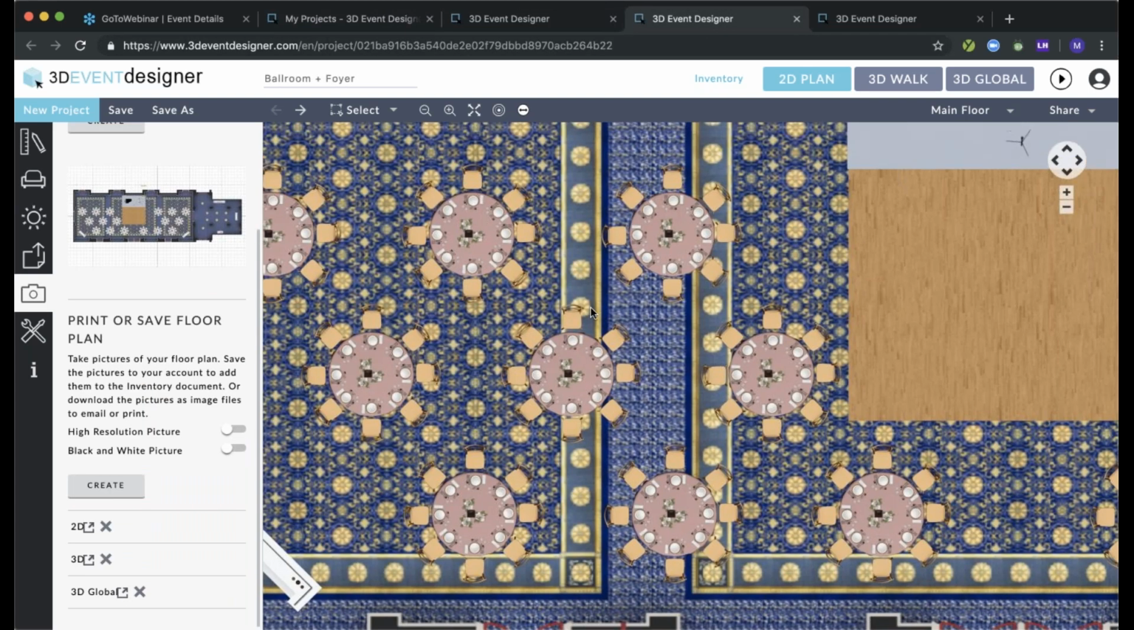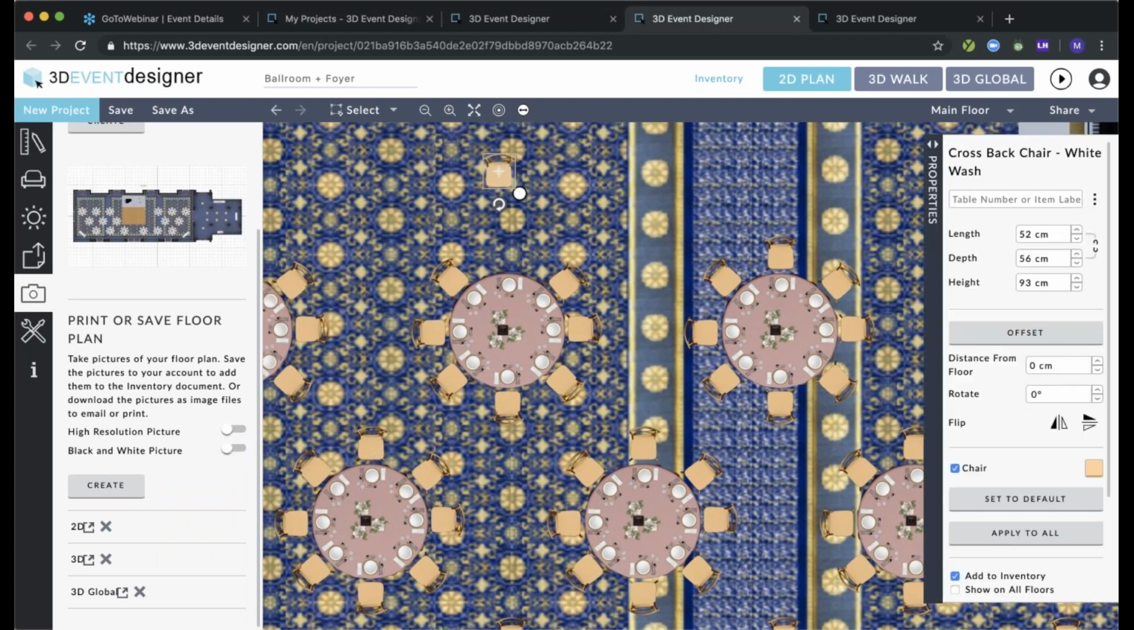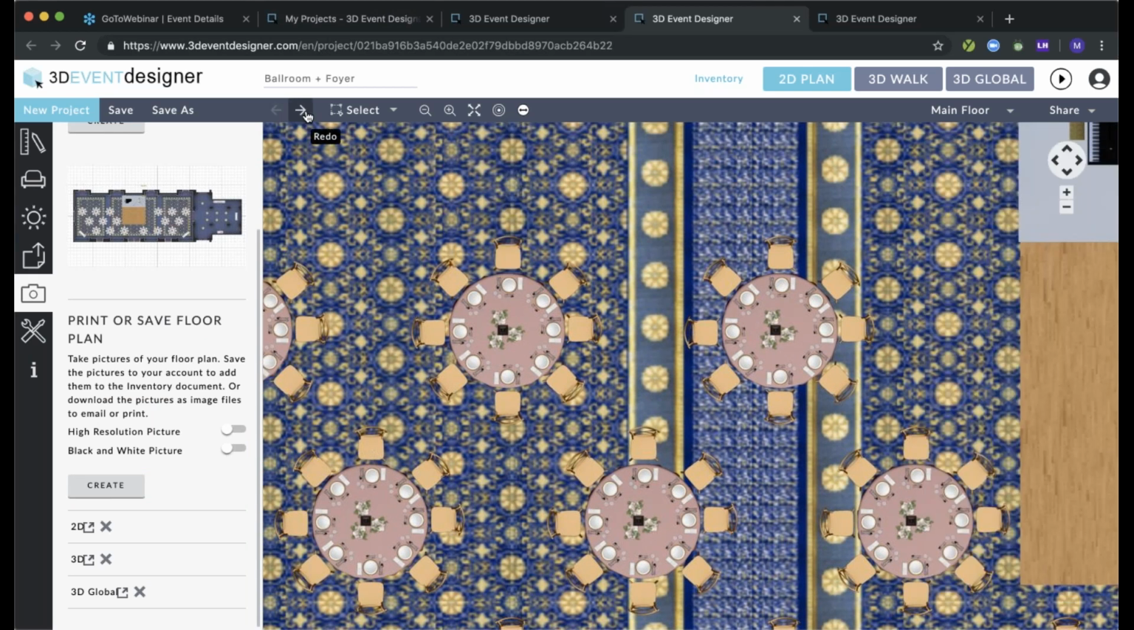But let's go to this floor plan over here. We've always had, let's go ahead and move this chair over here. We've always had the undo and redo buttons up here. You can go ahead and undo that and then redo it. But now what we've added is the ability to use your keyboard.